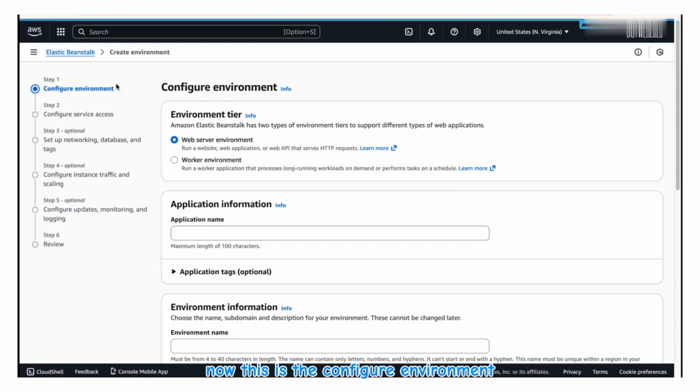Now, this is the configure environment. Step 1. Step 2 is configure service access. Step 3 is optional but it's important. Step 4 is also optional. Step 5 is also optional. We have to do some settings there too. So let's start with step 1.